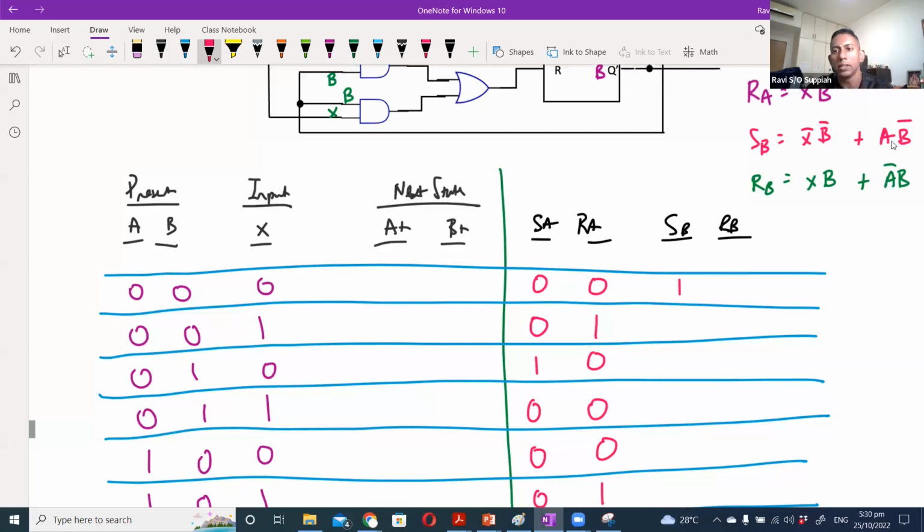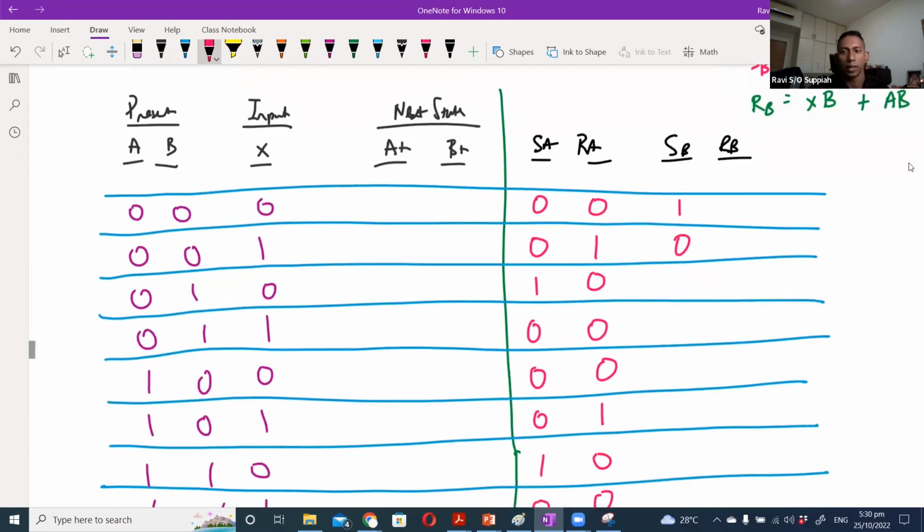Since it's an OR operation, as long as either one is a 1, the output is going to be a 1. If I take the next entry, X is 1, so X bar, B bar will be 0, then A, B bar, so A is also 0, so the outcome is also 0 here. So you need to again go through line by line to figure out all these values based on the expression you have.